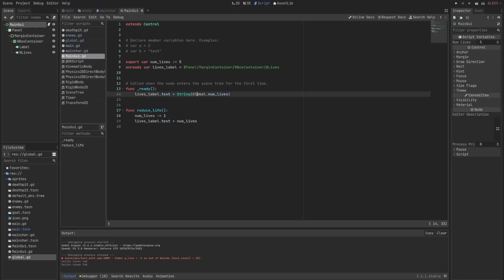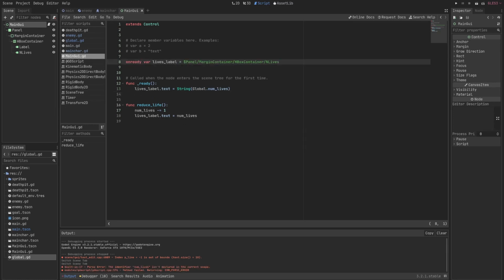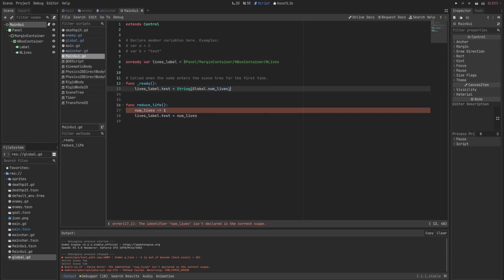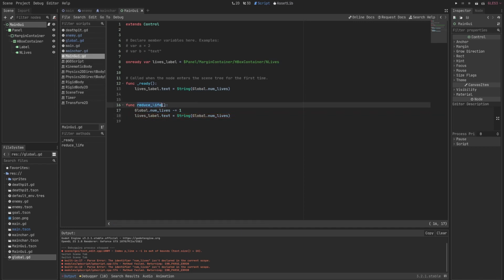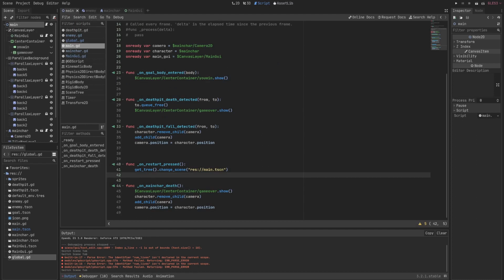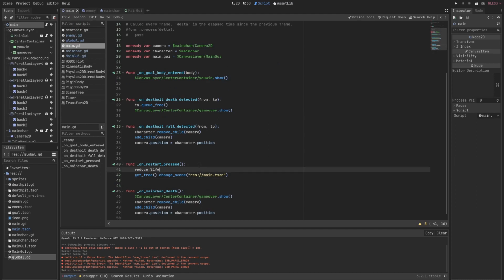Back to my main GUI over here, I have the global num lives. I don't need this anymore. And when I change the number of lives, I'm actually changing this number of lives and setting this one. Now I'm able to actually reduce my life, even with the changing of the scene. So let's go back to my main where this is pressed. Before I change my scene, I will actually call the reduce life in the main GUI.